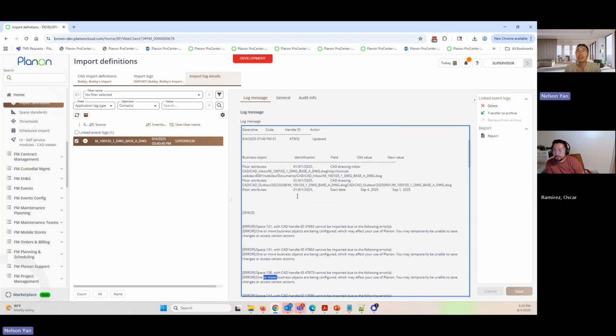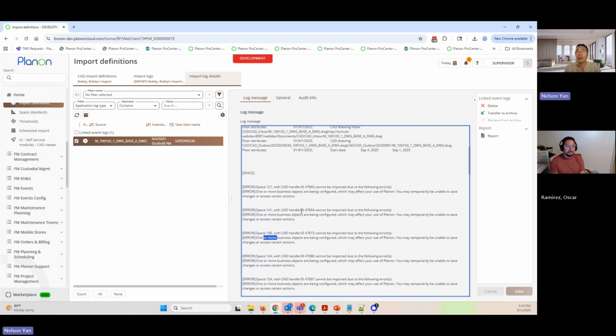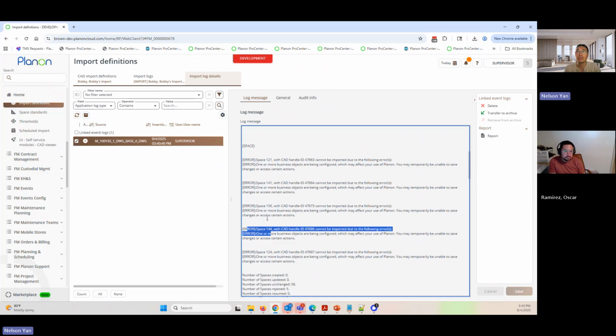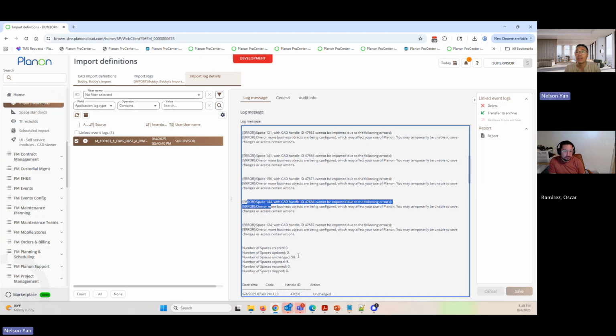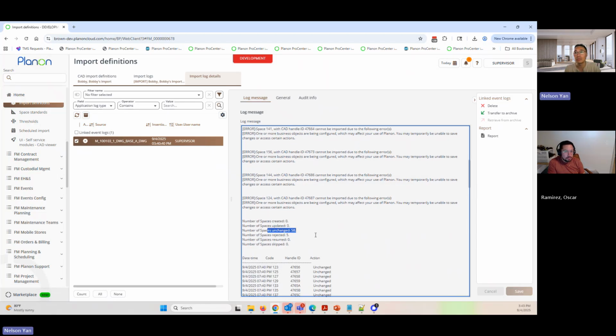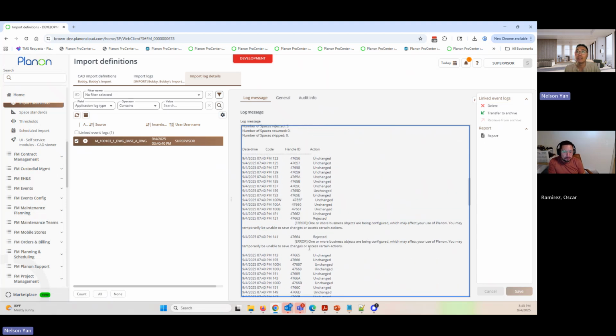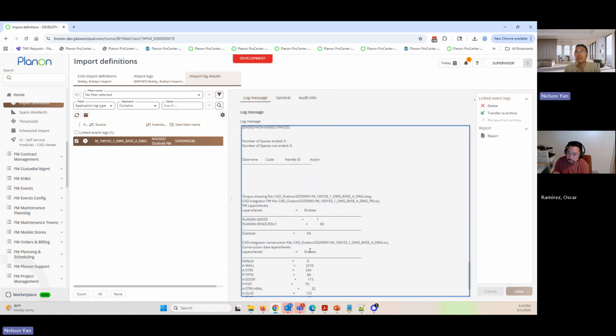And then here in the import log, you can see the different error messages and so forth, right? So it errored on one, two, three, four. It errored on five spaces. So it rejected five, but it didn't change 58 of the spaces, something like that, right? So 58 of the spaces were okay. It rejected five. And then if you scroll down, you can see more of the log details.